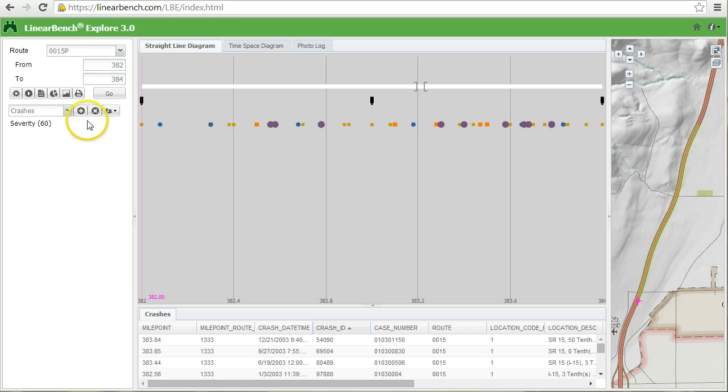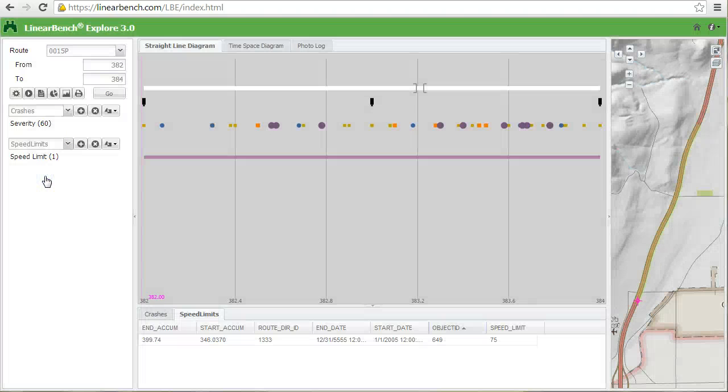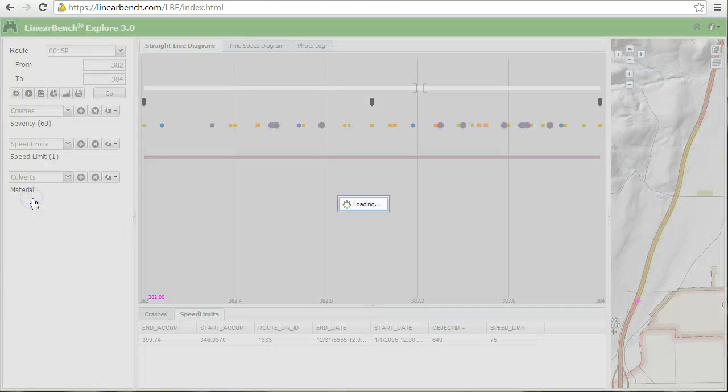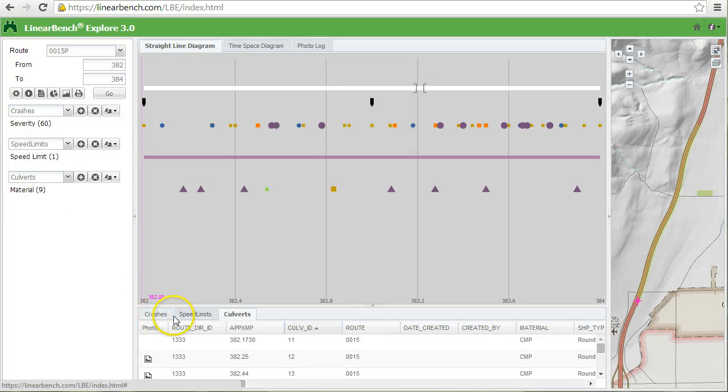I'll also add speed limit and culvert data to our view. To insert another layer field, click the first button with the plus sign to the right of any layer drop-down. A new layer field appears below. I'll select the speed limits layer, then repeat the process to add the culverts layer. As you can see, there are now 3 tabs in the data grid panel, 1 for each asset layer displayed.